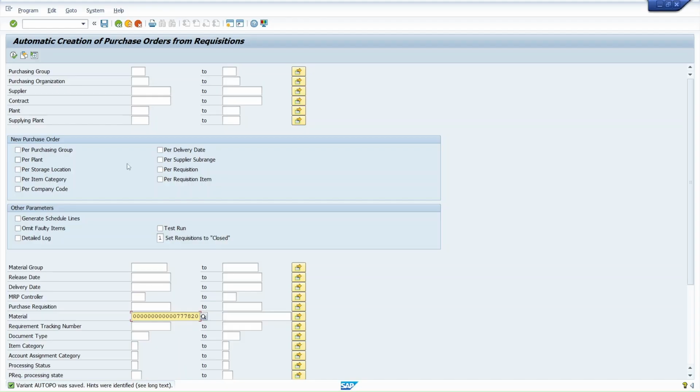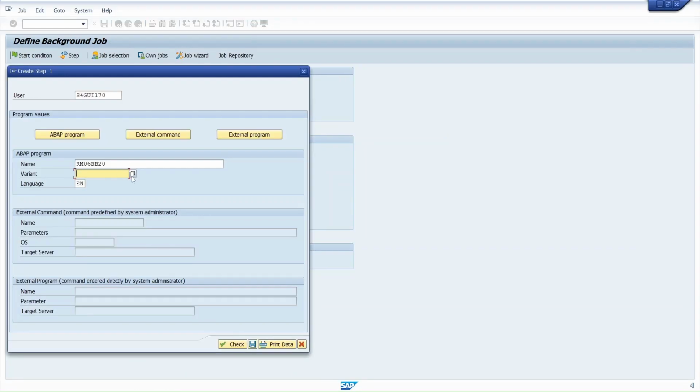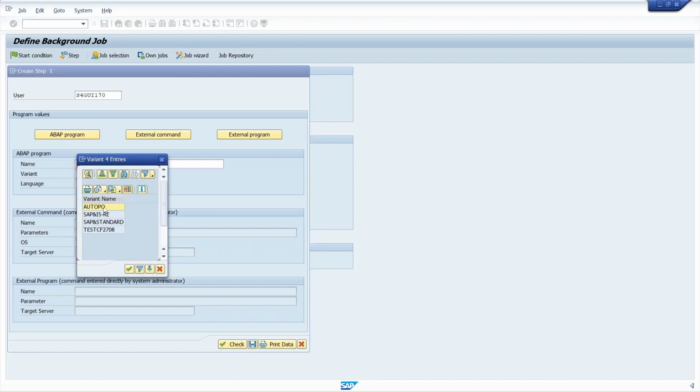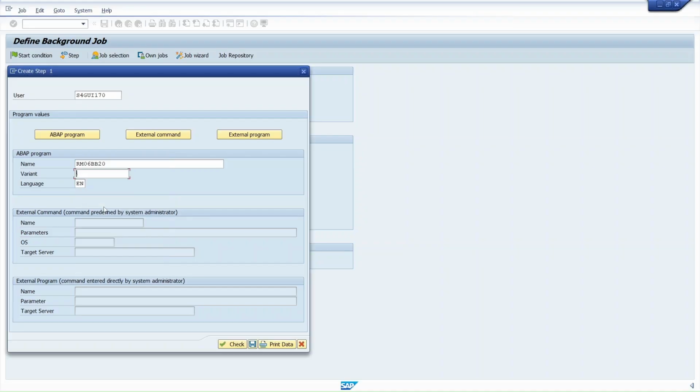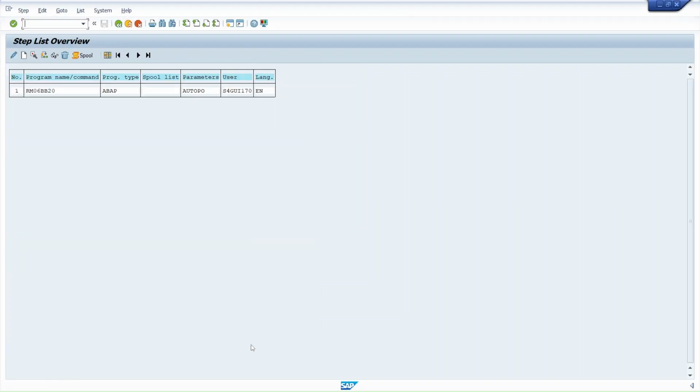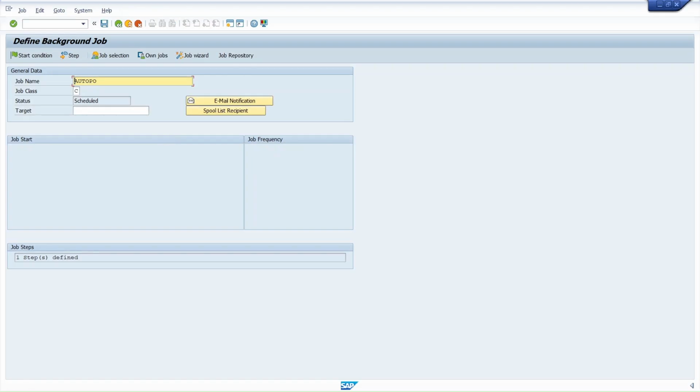Now we'll again go to background job activations and we'll enter this variant. Let's take the drop down and you can see this particular variant is available now. We'll click on check. Then we'll click on save. So you can see here the program name with this variant has been saved. We'll go back. And now we'll click on save here.